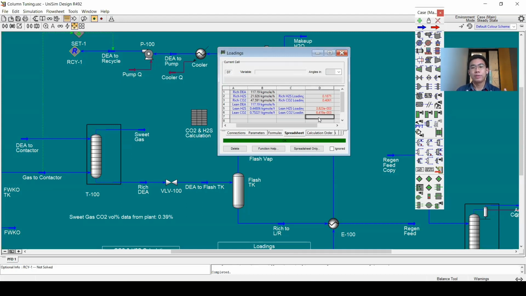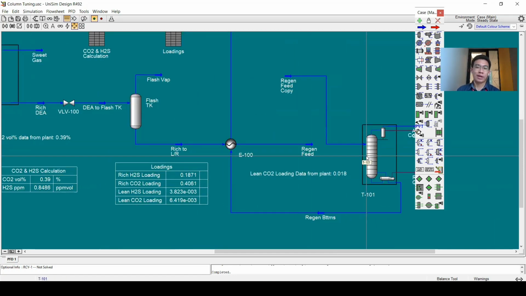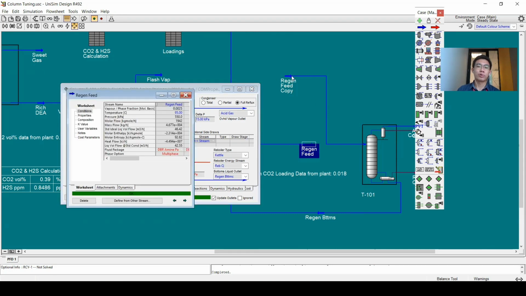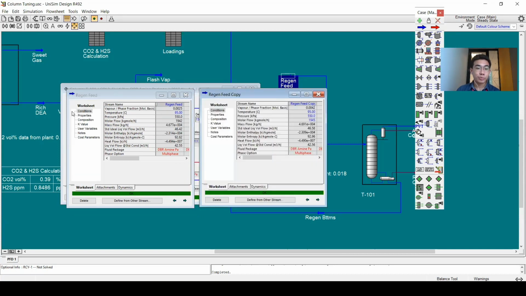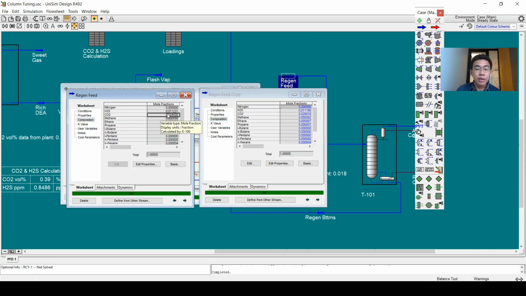So when your lean CO2 loading is higher, it means that your column operates worse than the original plan data. Okay, so you could try some parameters. Actually, the first one is when we change the regen fit copy to the regen fit that is connected to the absorber, because you could see here that in the regen fit, the CO2 content is smaller.